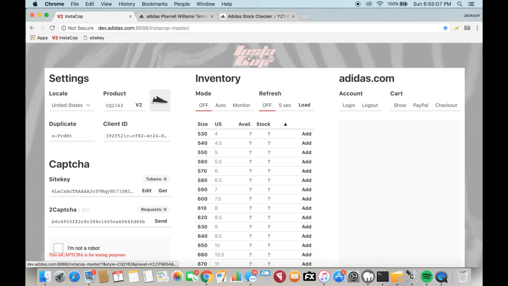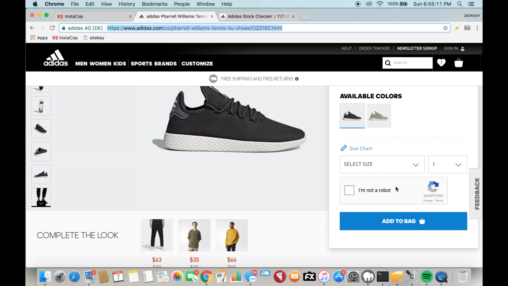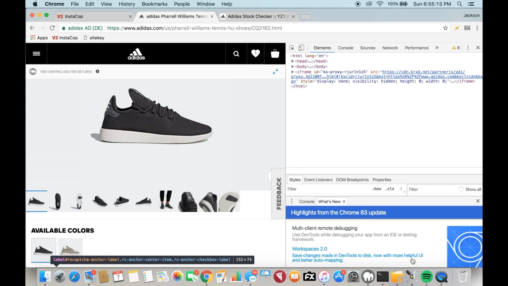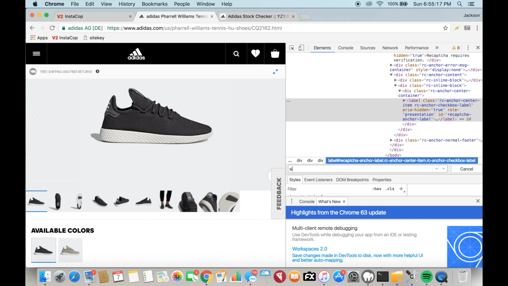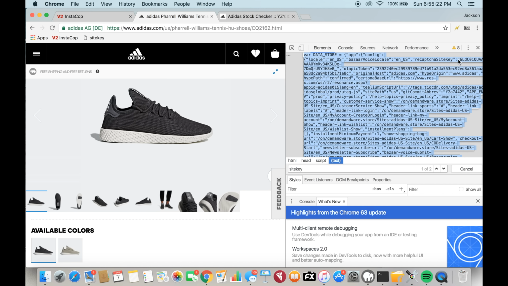So after this, you're going to find the site key. This only works on products that have captchas. Go into inspect and click Command F. It should bring you to the search bar and type in site key. Next to site key, there should be in the parentheses this weird code. You're going to copy that link, and you're going to go into InstaCop.